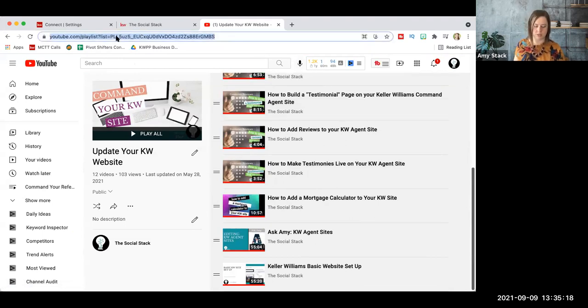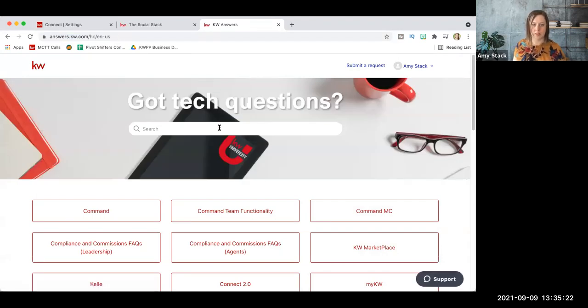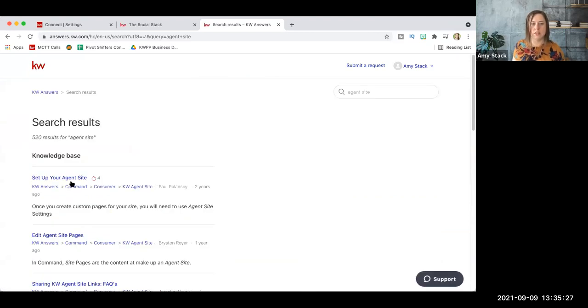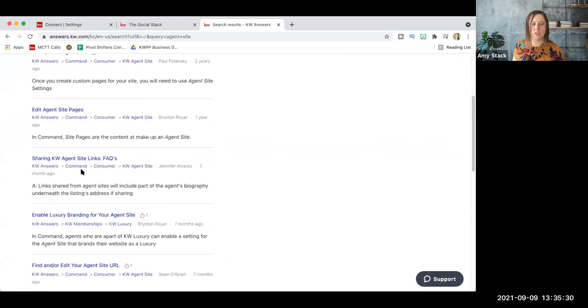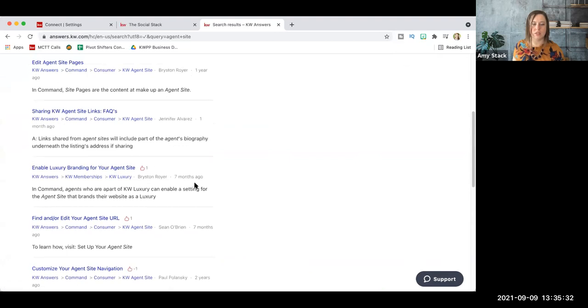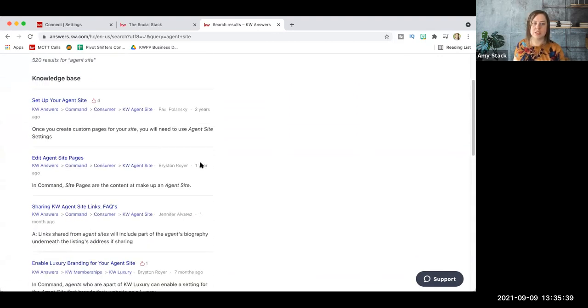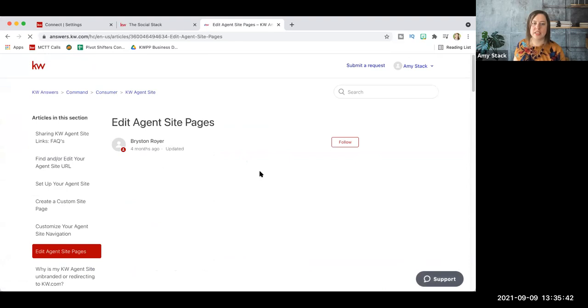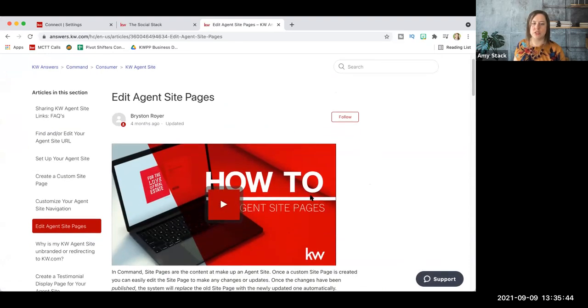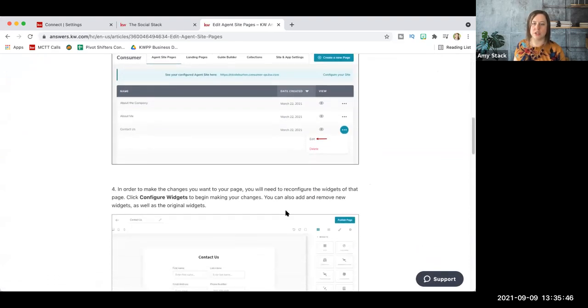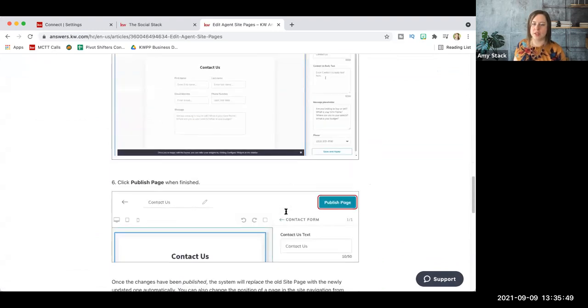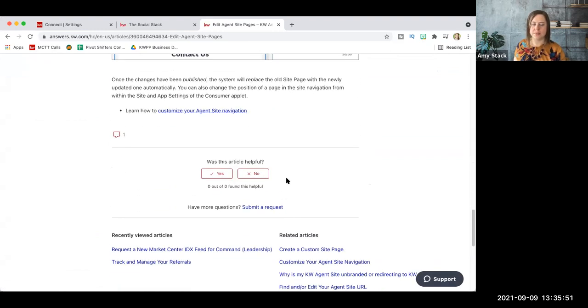Another really great resource is answers.kw.com. If you put in agent site, you can see here's a setup, here's how to edit your pages, share links, all kinds of great stuff. If you are a luxury agent, you can get your site branded for luxury as well. There are lots of good tips in here, with step-by-step directions. There's usually videos and screenshots in there for you. So I like to give that out as a resource as well.